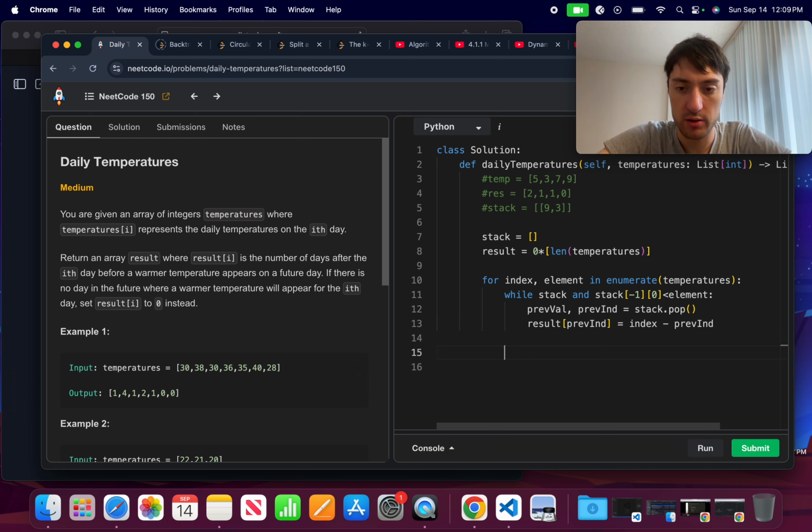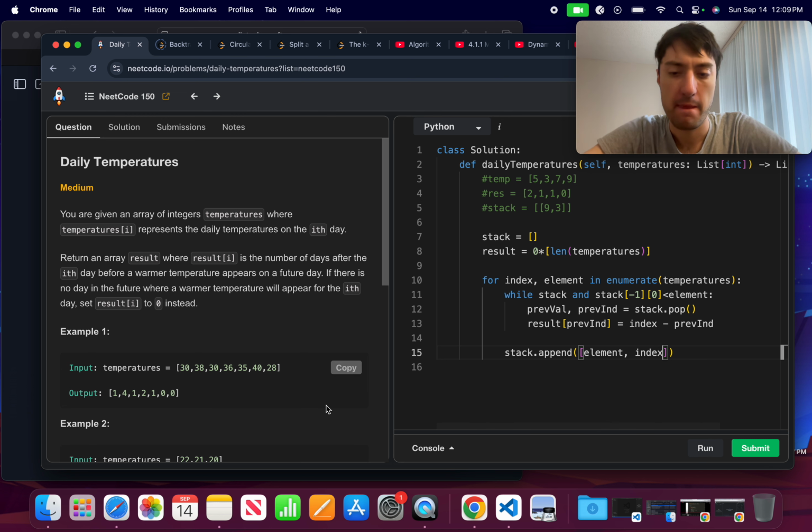Outside of this while loop, I will stack.append. And I want to append a list where the value is the first index, element, and index, okay?